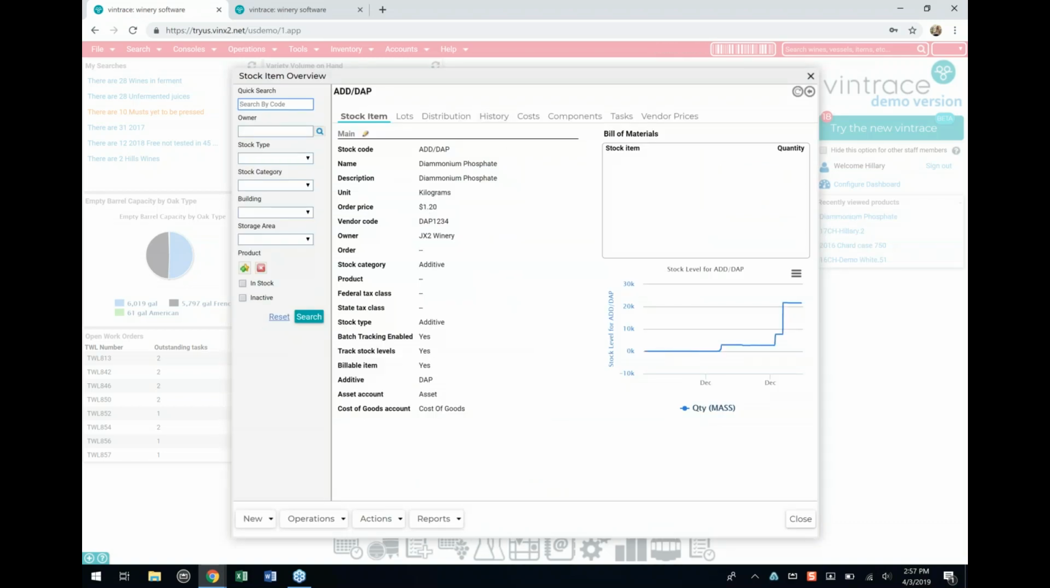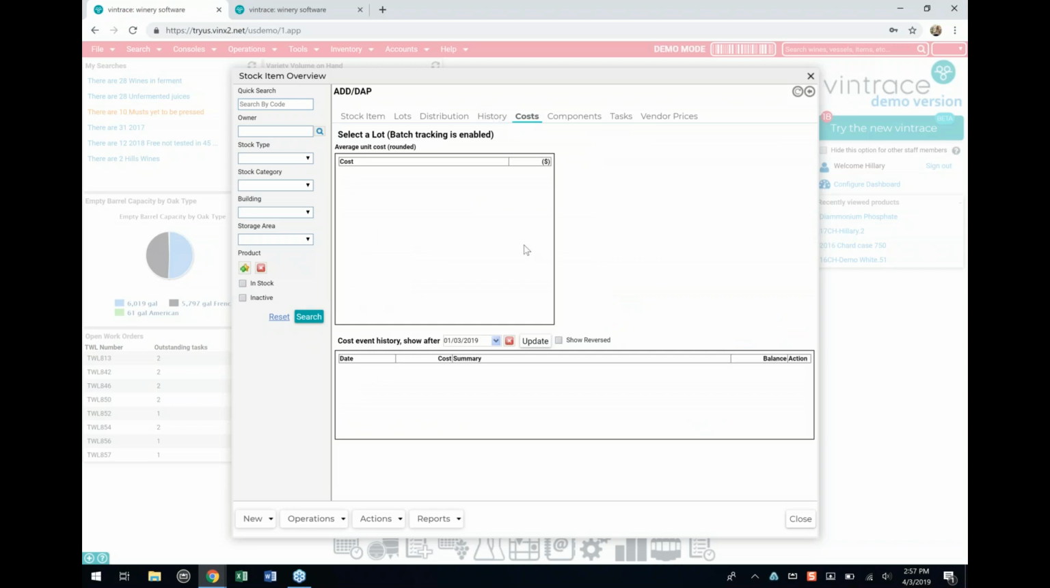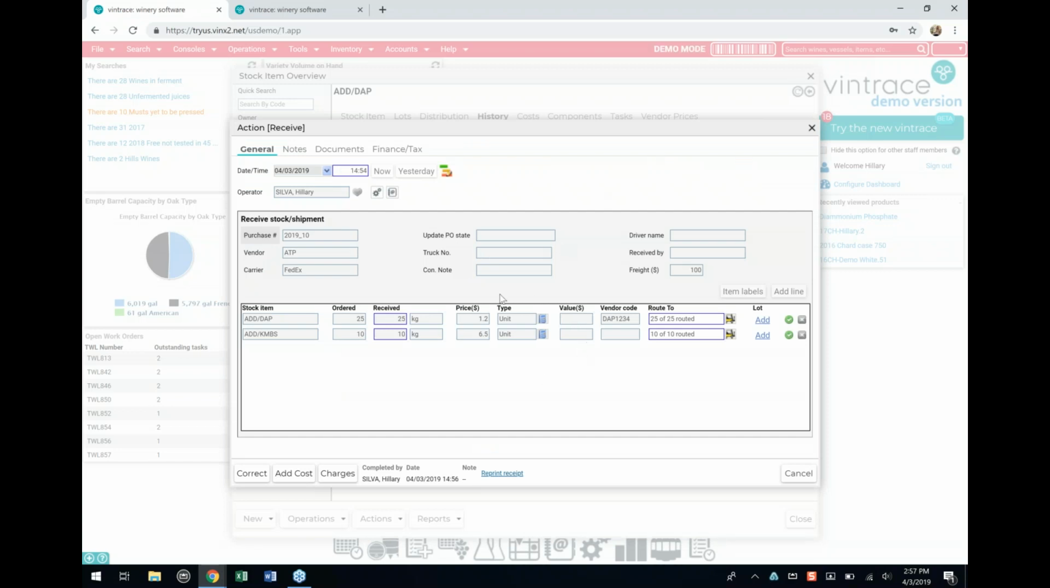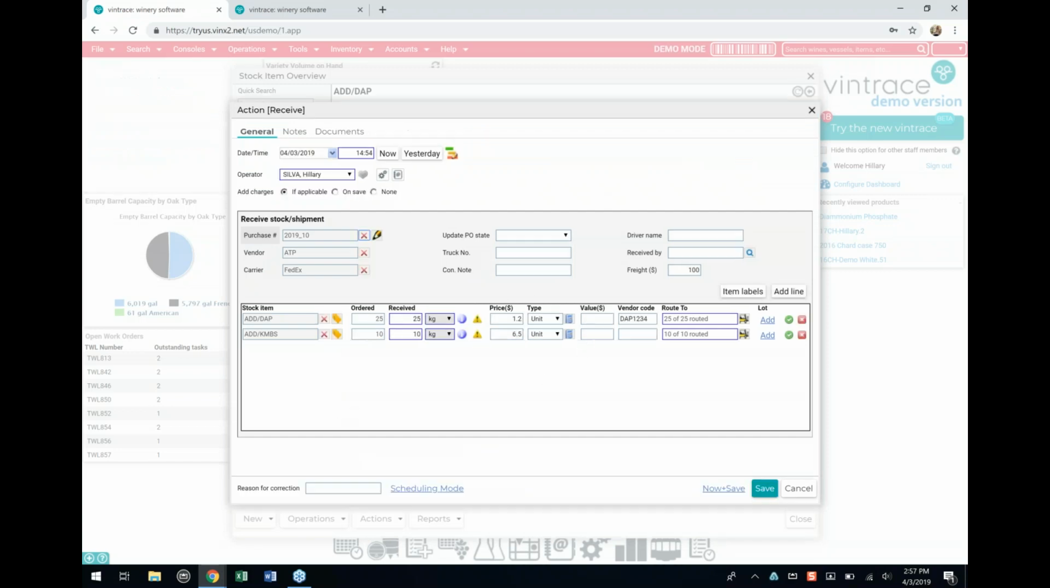and then you can see the order price 120. I go to the costing. Update. Here we go. Go to history, find the receivable of our 25 kilos. You can click view. And then this is where you can go in, hit correct, and then you can edit the cost. So actually the DAP, we got it for 80 cents. Then recalculate that out. So that ends up being $20. And then down a reason, change cost.